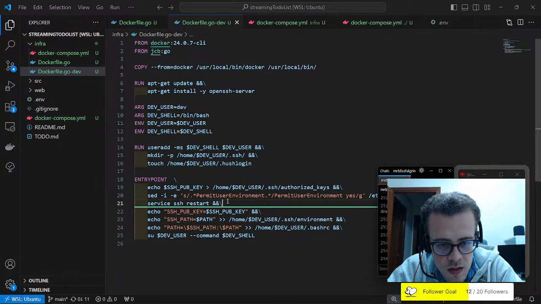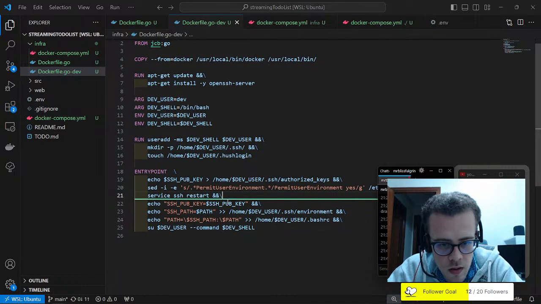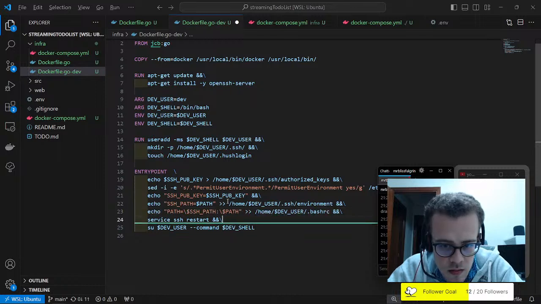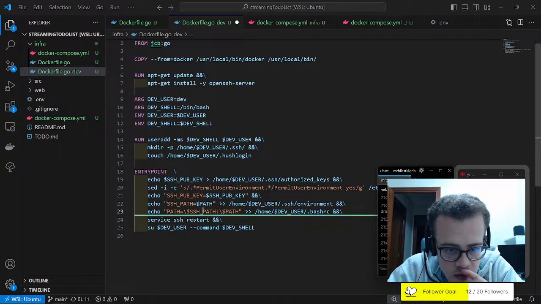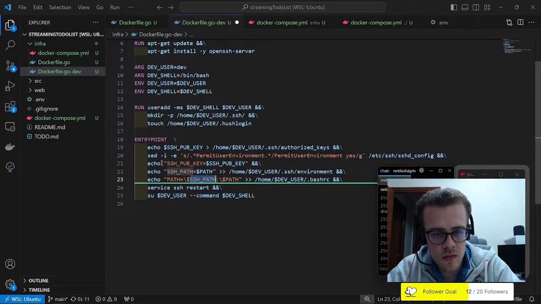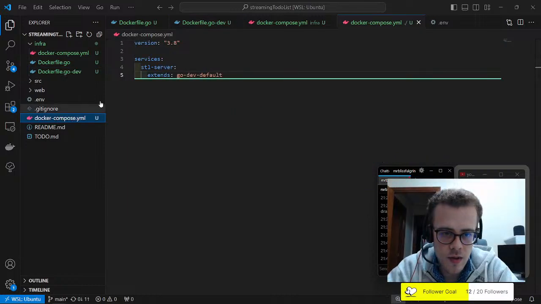I mean, actually this should probably go here, right? At the end. Yeah, not small file. We take the path, we put it there. That's a bit weird, but whatever. Okay, so this should pretty much work. Let's test it.